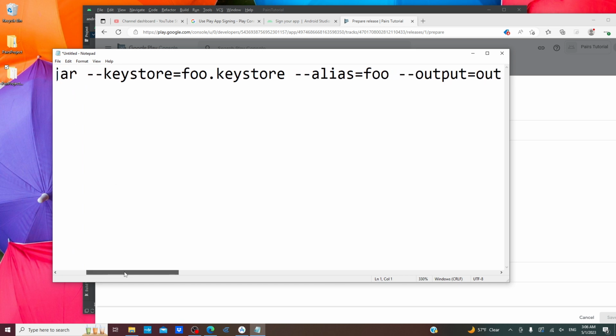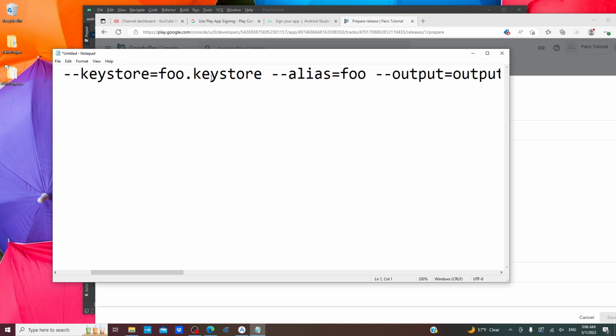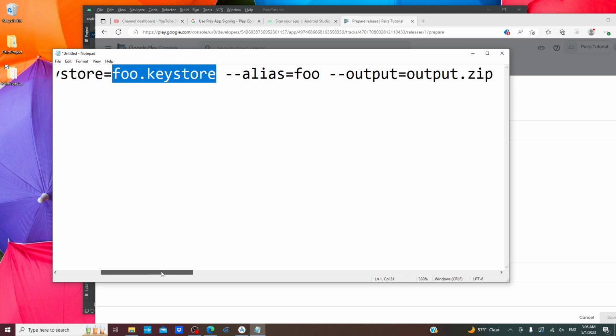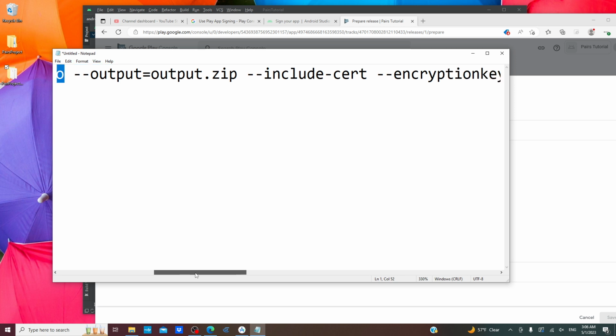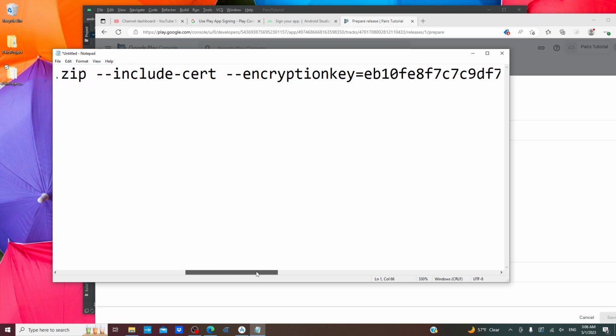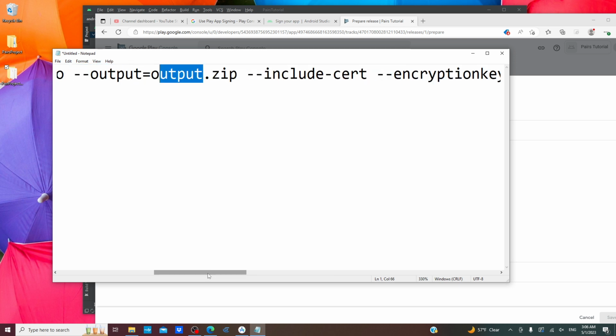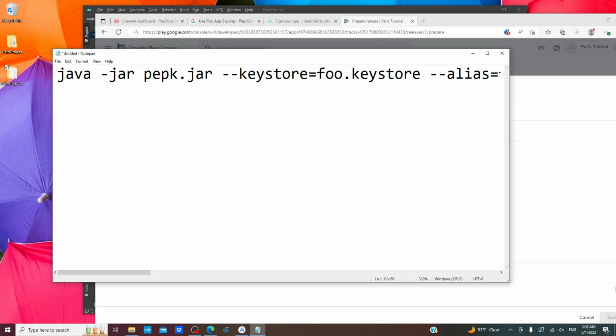We need to replace this right here. And we need to replace this right here and our output, okay? Alright, so let's get to it. Now, what we need to replace this with, the keystore equals foo. We need to replace that with the name of our key store.